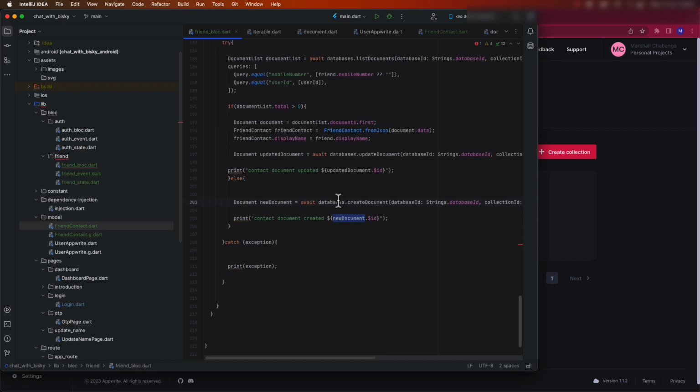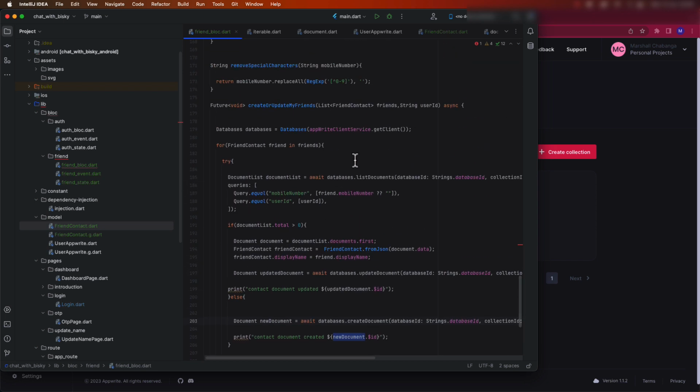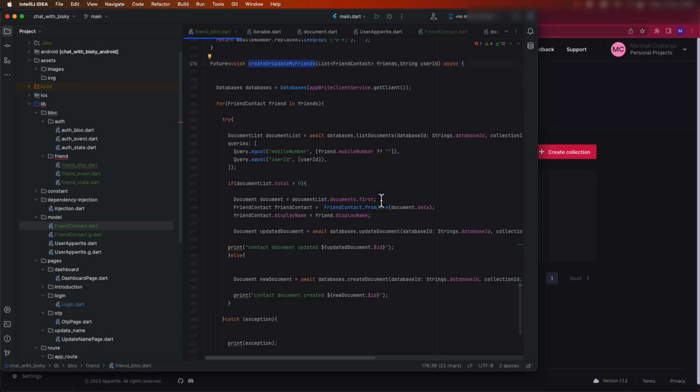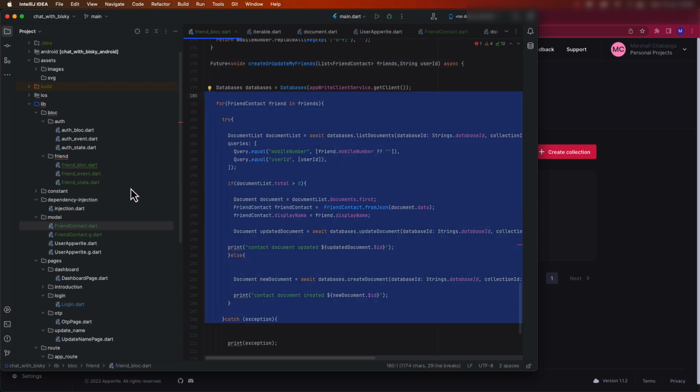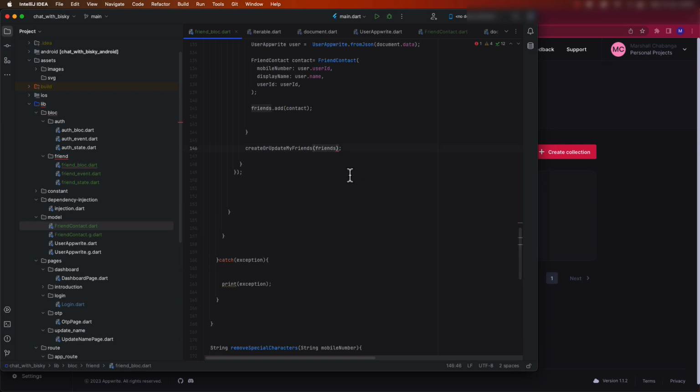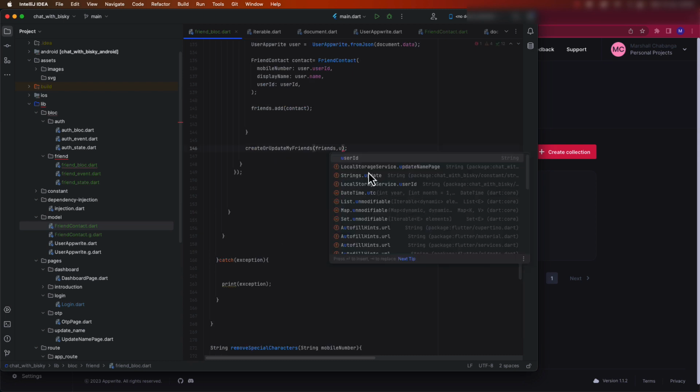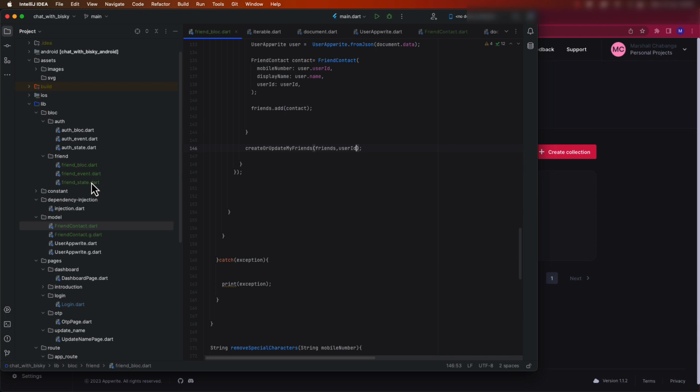So after doing this, after we create our document, we want to fire a state which we say reload friend state, so that our list builder or our view will get the latest contacts, means we have something new here. So let's go to our state. So let's solve this error, and this error here, it requires a user ID. So let's go to our state.